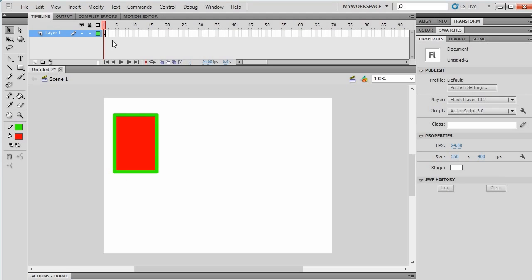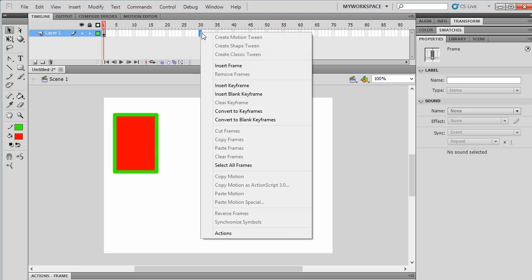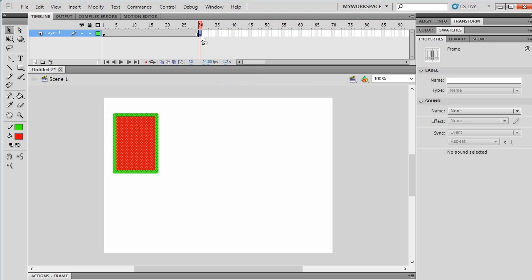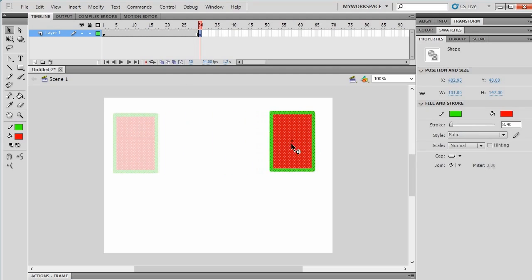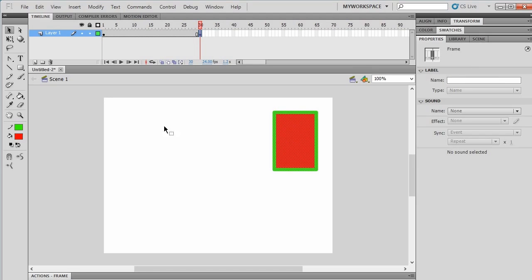Now for the animation to work, it must have an initial state and a final state. For the states, they are called keyframes in Flash. So let's just put another keyframe here to indicate our final state of the animation. Okay, so we have here the final state and the initial state. Now let's try to modify our final state. Let's move it a little bit over here, and then you have your final state and you have your initial state.